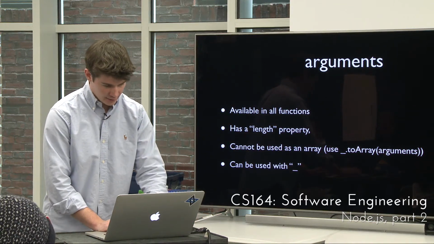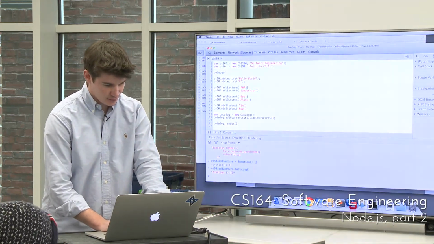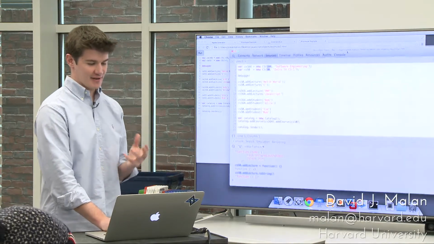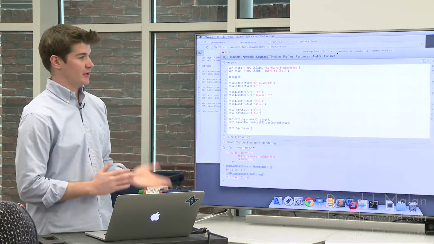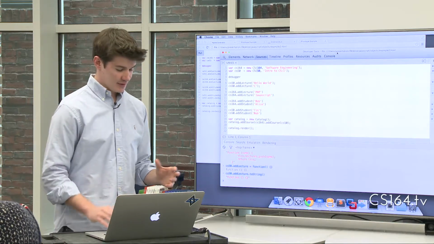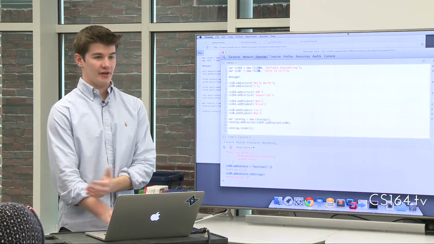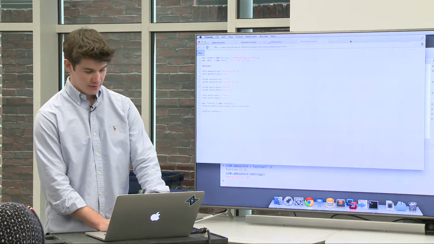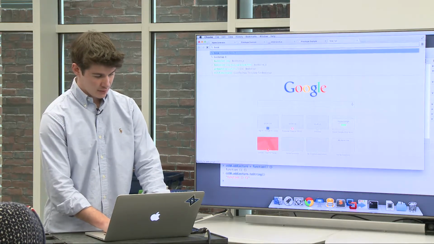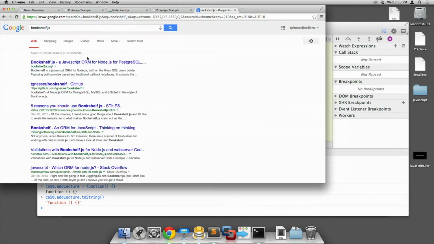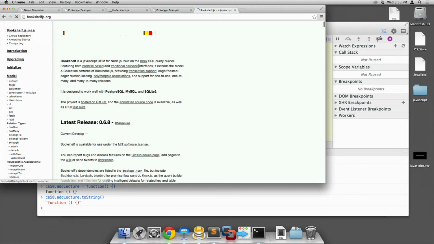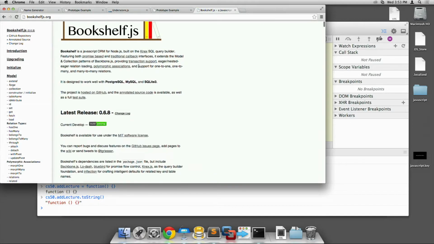So with that being said, just a simple introduction to prototypes and the JavaScript object model, we're now going to shift gears a little bit to talk about more JavaScript on the server and the Bookshelf library and the Knex library. If you search for bookshelf.js, it should be pretty easy to find, should be the first result.